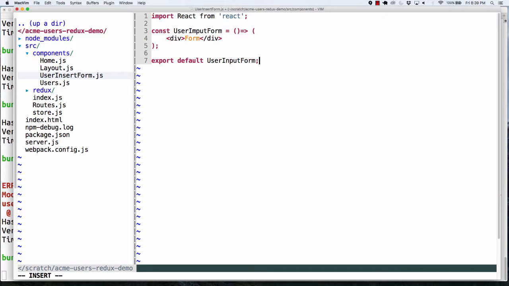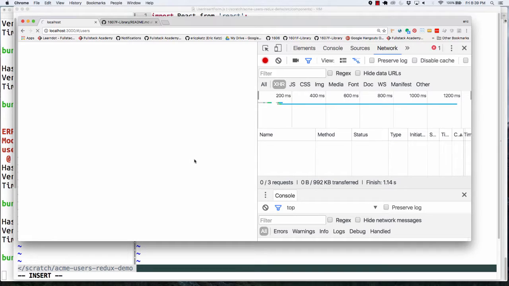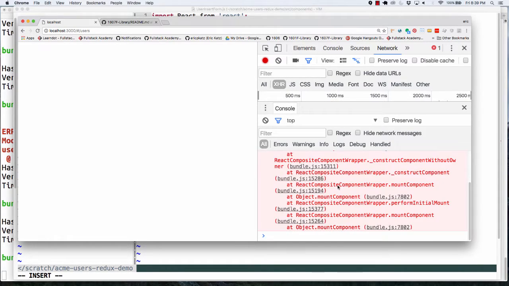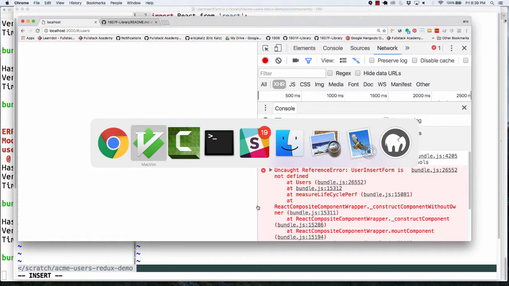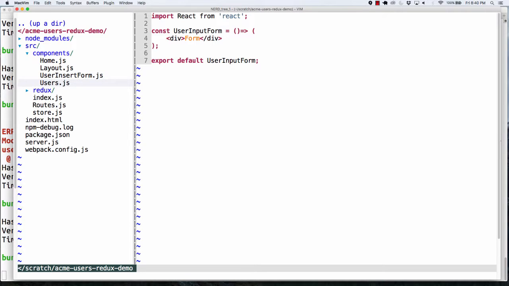Let me change the spelling. I see that that's incorrect. If I go over here, rerun that. I'm going to miss something here, and let's just take a look. User insert form, user insert. Okay, so let's go over here.